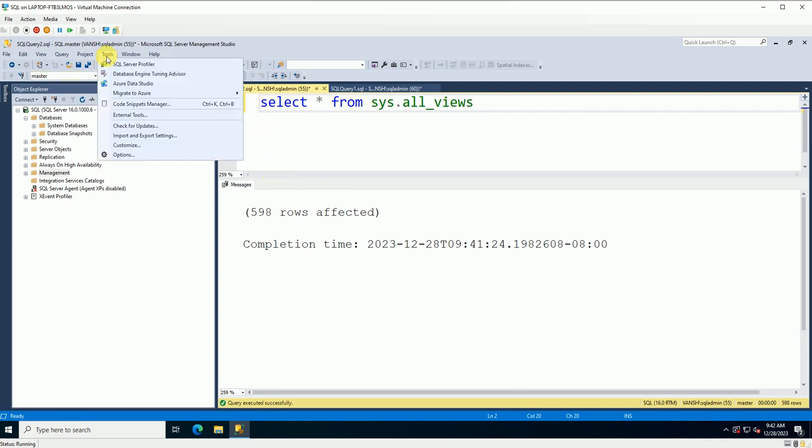So guys, here we have some tools: the server profiler, database engine tuning advisor, Azure Data Studio, and the migration. I will show you in my coming video how the SQL profiler will work.